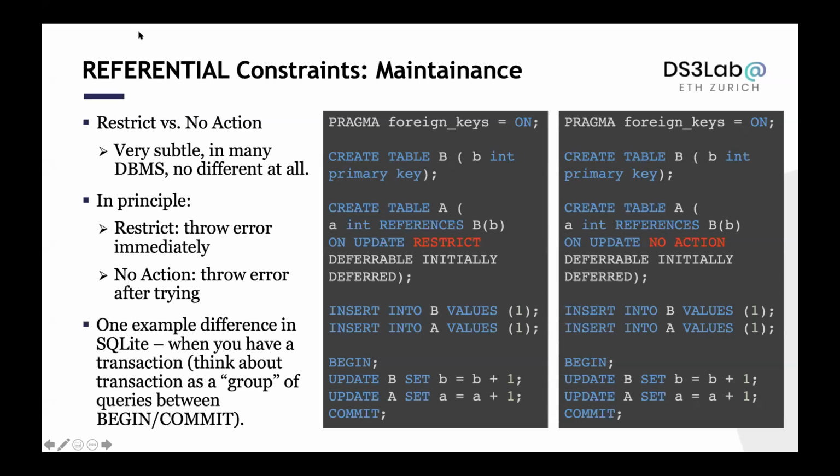Let's look at these two cases, and this is actually a different database engine, SQLite. You have B and A, two relations, and you have the foreign key, the A column of A, referring to the B column of B, and then in one case you have restrict, another you have no action. I insert essentially two values, both A and B have 1. That's going to be fine, and then you can think about this as a group of statements that you want to run together, called a transaction.